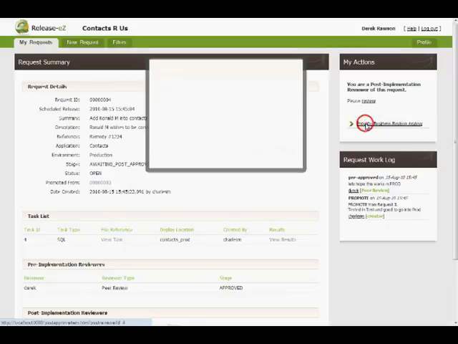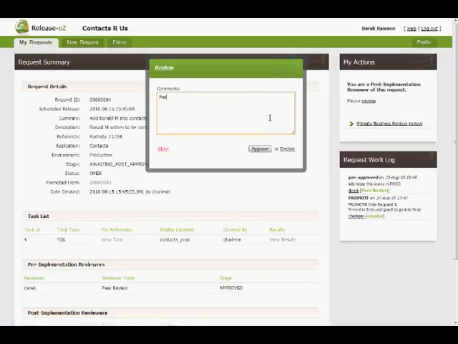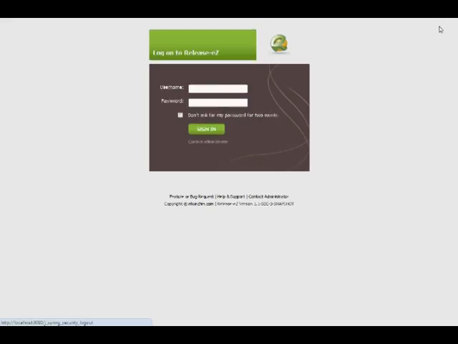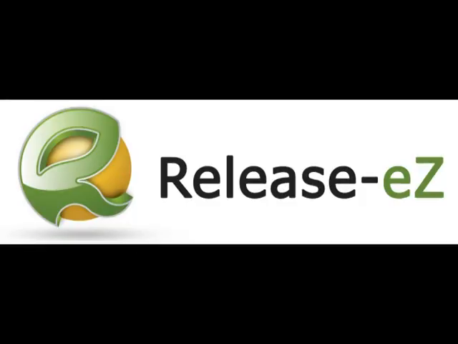And there you have it. That's the standard workflow of Release-eZ. Right from the start of the change initiation, all the way through the automated process that Release-eZ takes, through the change management cycle of pre and post implementation review, and all the way out to deployment over in production. We've endeavored to make it as simple as possible so we can make change and release management a piece of cake.